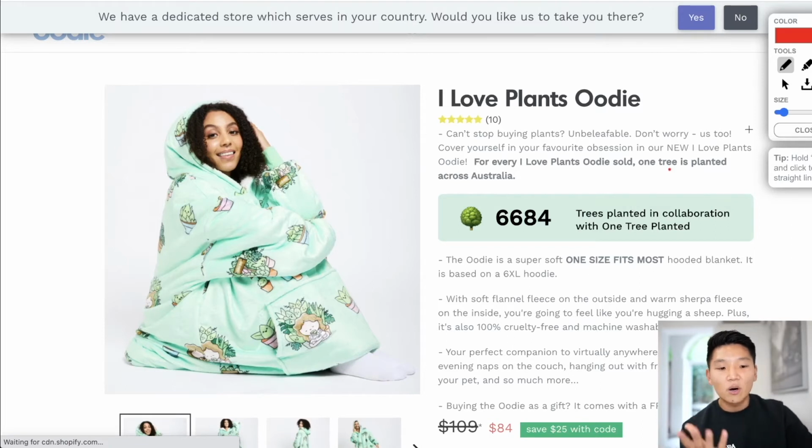So first of all, the copy is catered directly to the audience. These guys understand that people who are interested in the I Love Plants Oodie are going to be those who really care about the environment, and therefore, even this is so perfectly catered to them. It's just a play on words and it's just fun. But they just understand their customers so well.